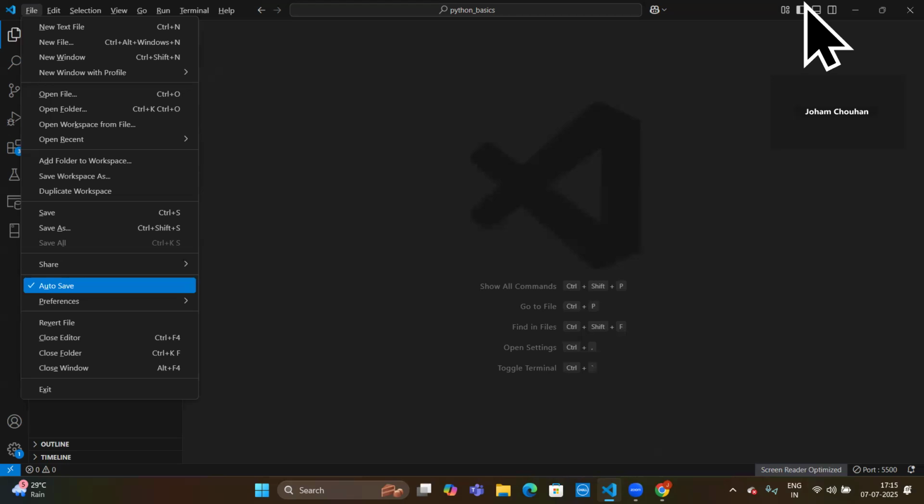And then you don't have to press Control S all the time. So whatever you're writing is automatically getting saved, and your output will be according to that only. Okay. So this is one thing, and all the shortcut keys are announced simultaneously over here.